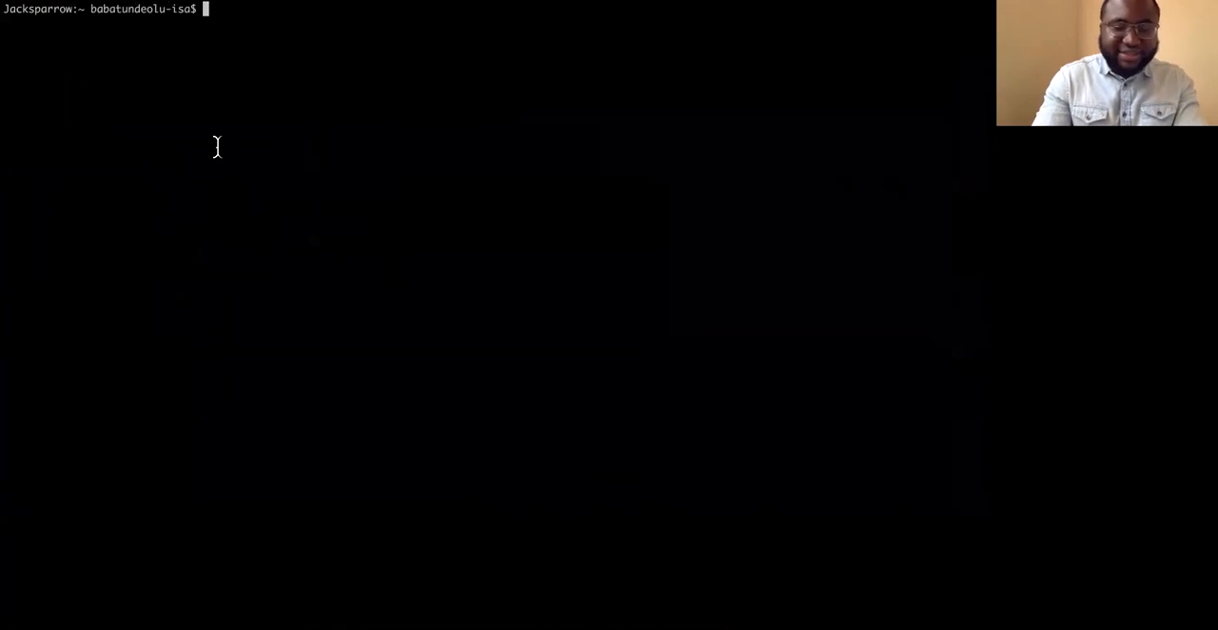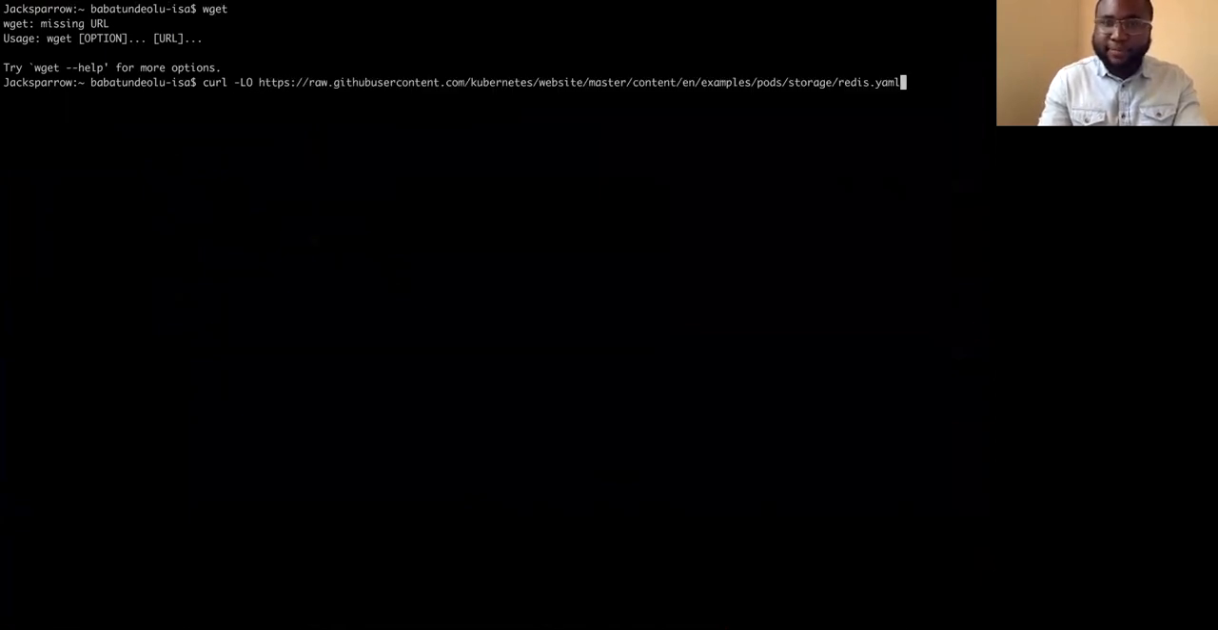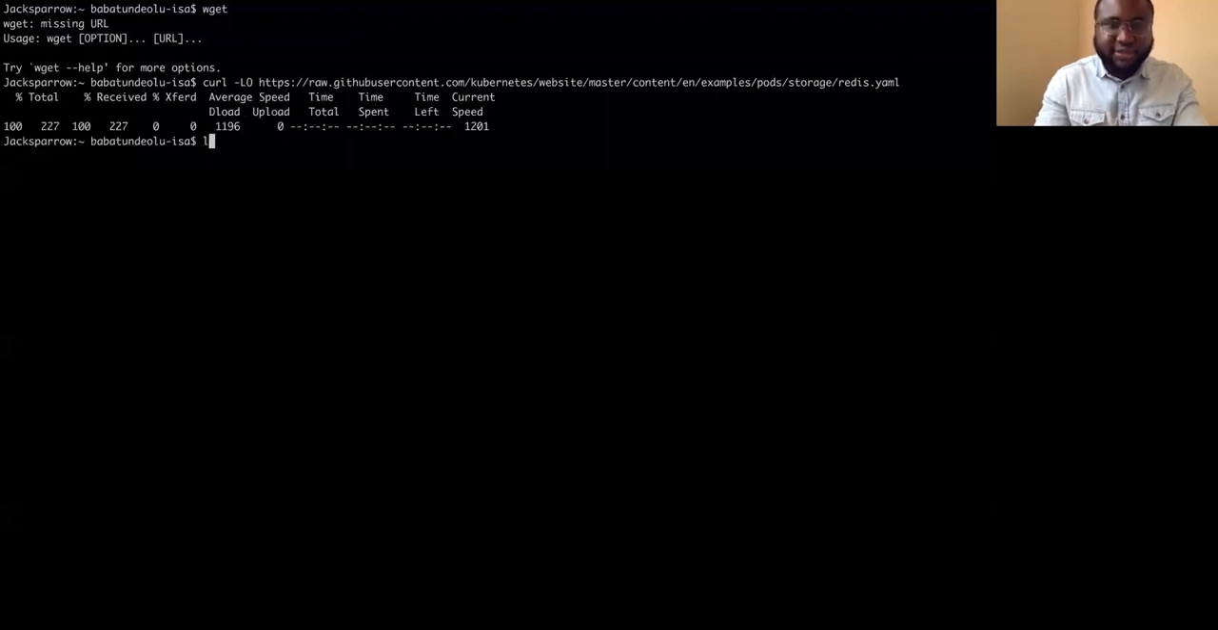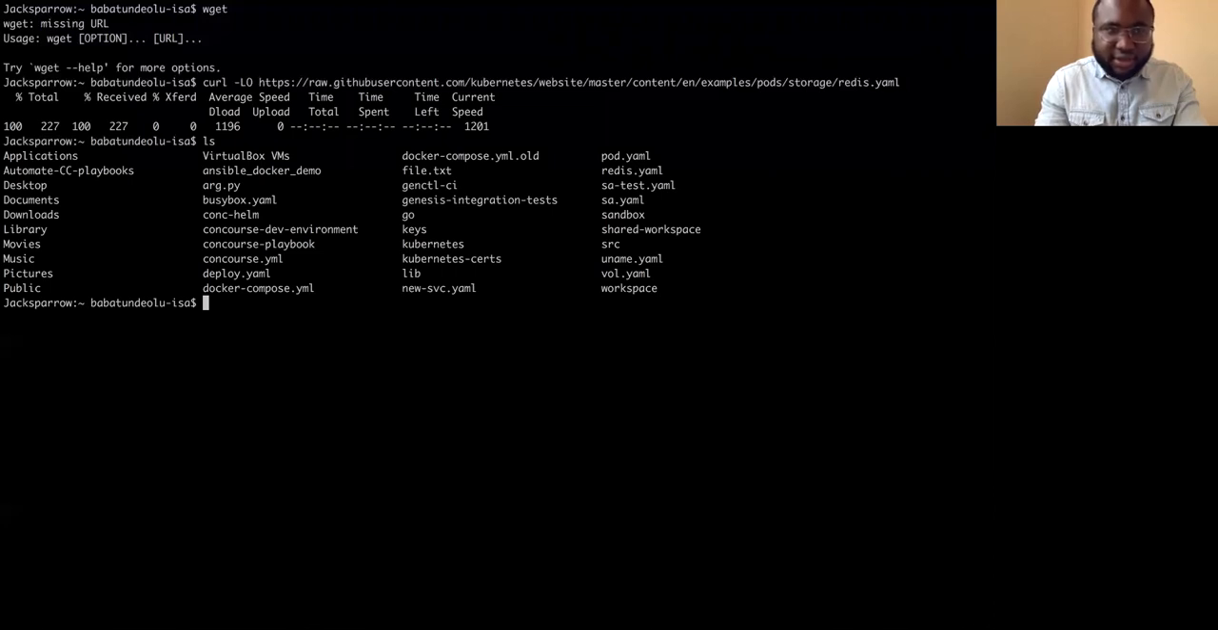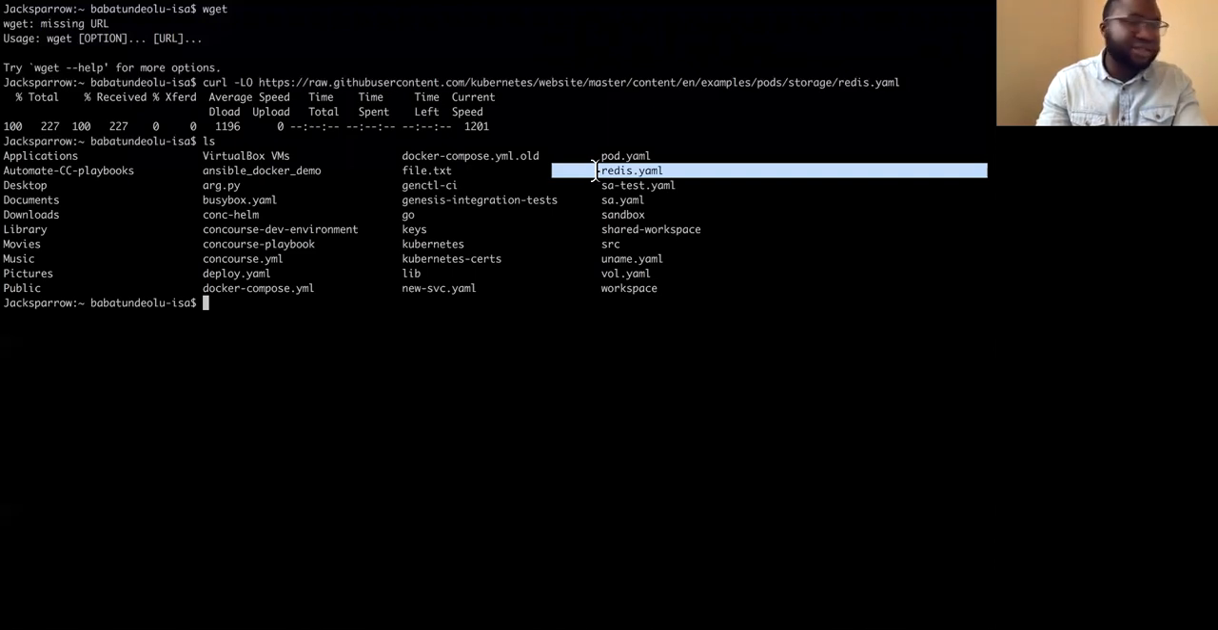So for my case, I don't think I have wget installed. So one thing I use is curl, and I think this should install it. Yes. And what is the image called? So as you can see, I have that downloaded as a YAML file. So that works also. You can get the manifest that way also.